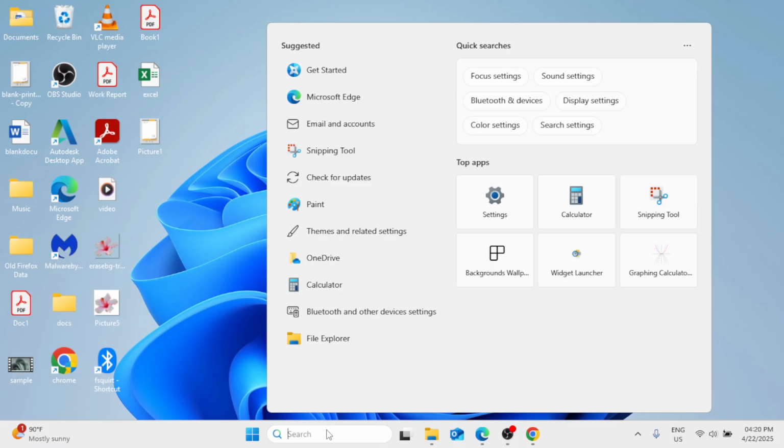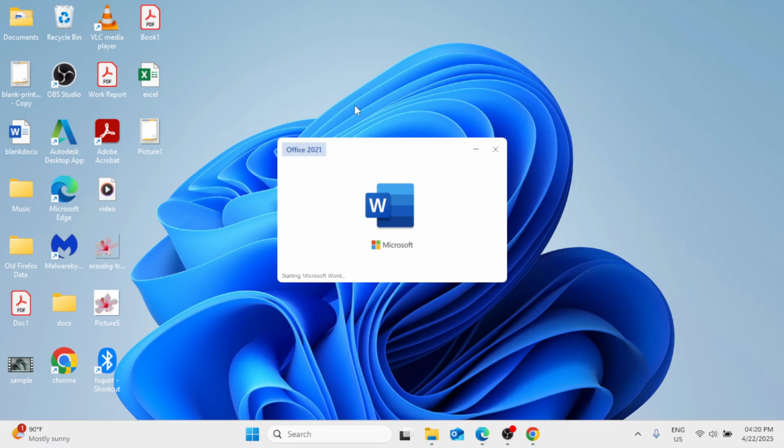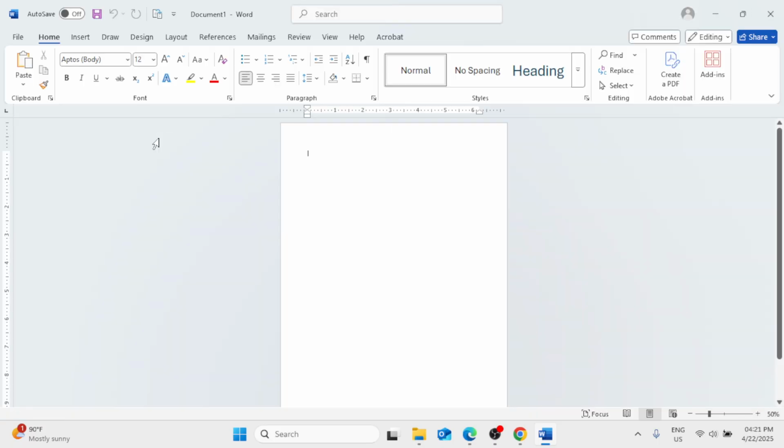Go ahead in the Windows search bar and type Word. Click on it under the best match. Now maximize to open the blank document. So you just need to click on blank document.